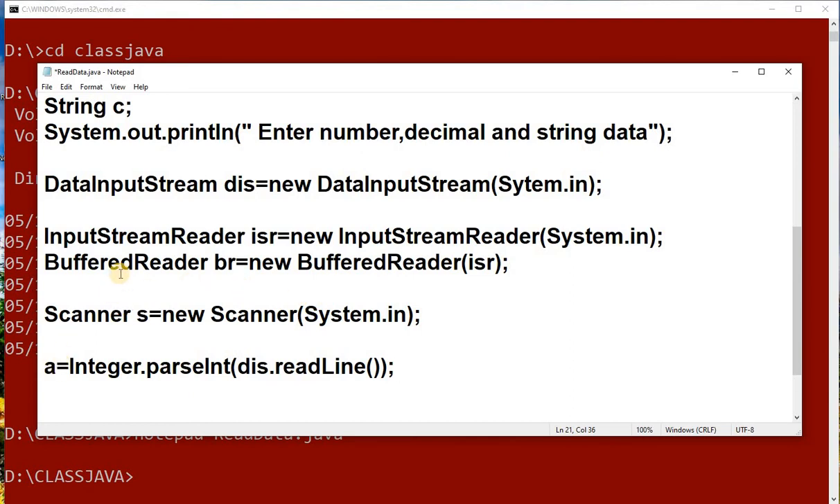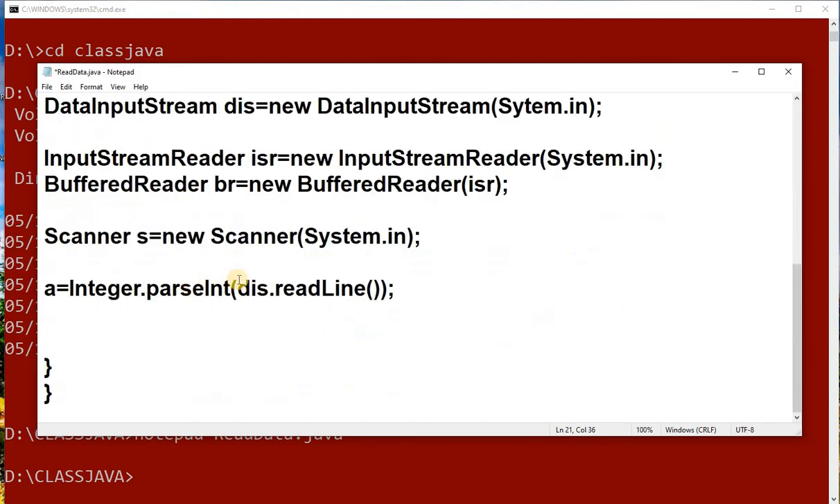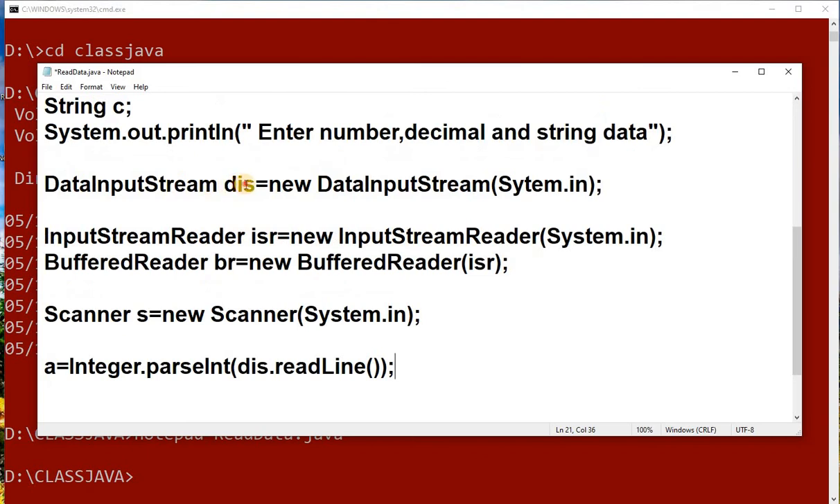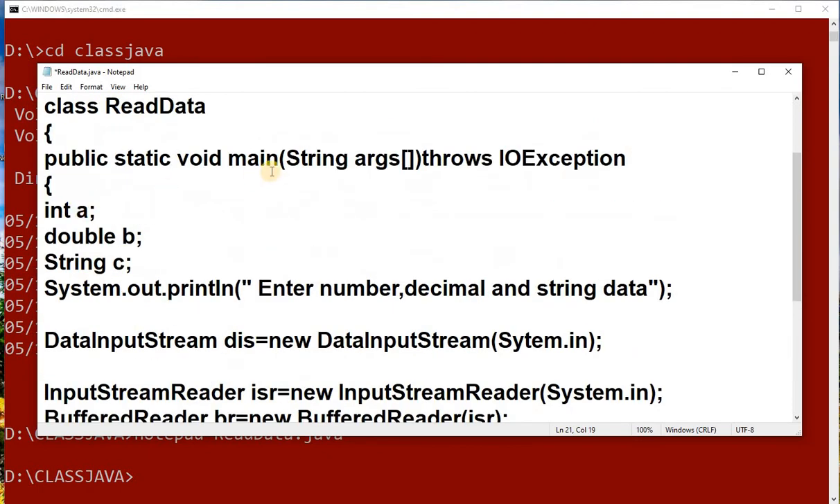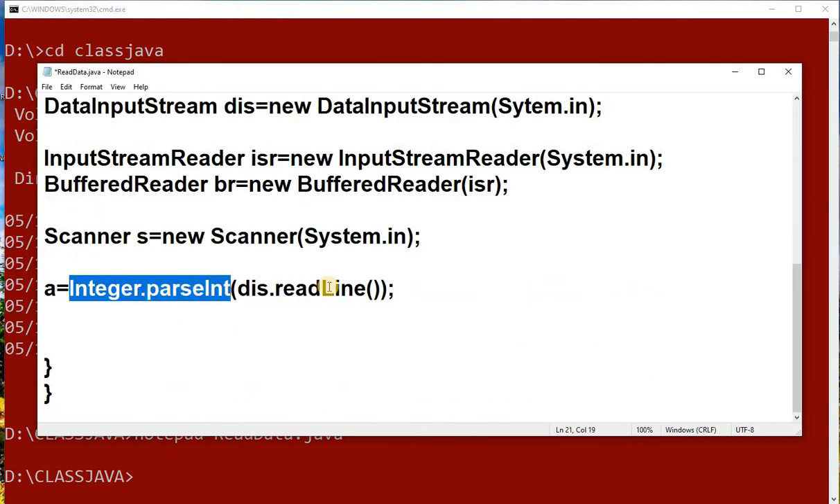Now I'm using the a variable to load the data using this object. Inside this object there is one method called readLine, which is used to read the data from the keyboard. Then what is Integer.parseInt? It is called typecasting. It is converting the data from string type to integer type, because the input doesn't come as an integer. If you don't use this, your system will generate an error.